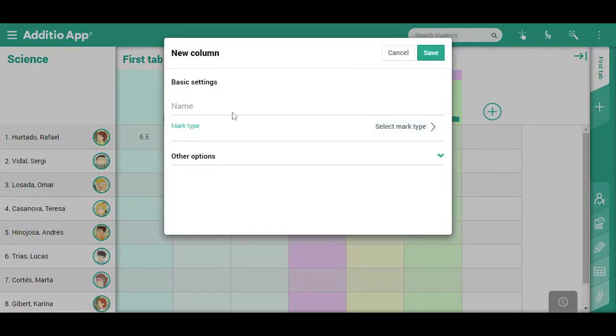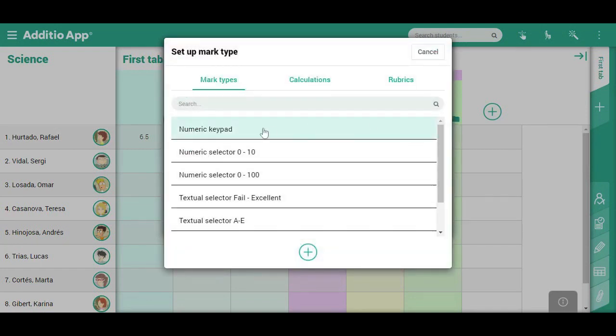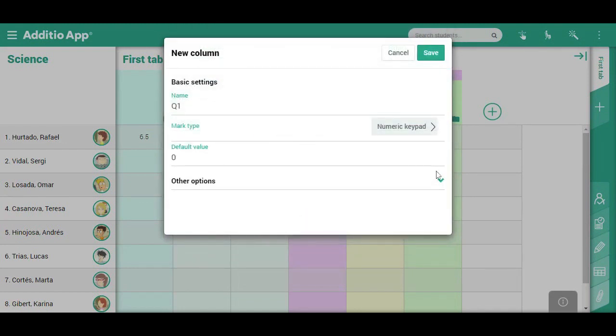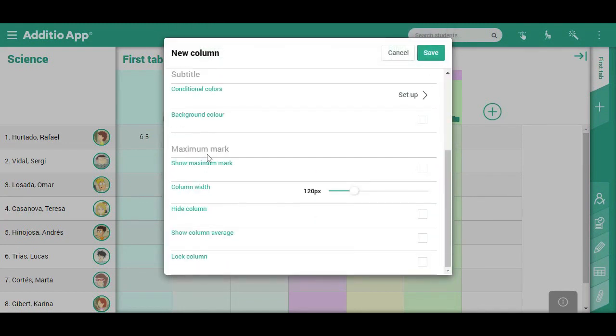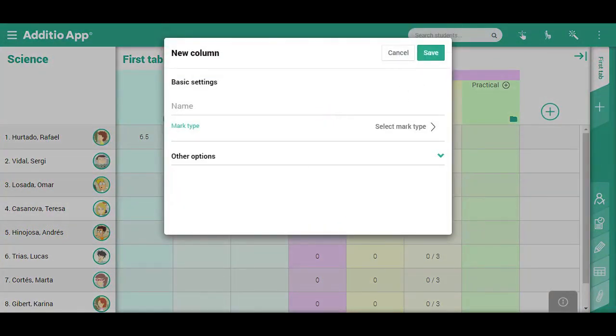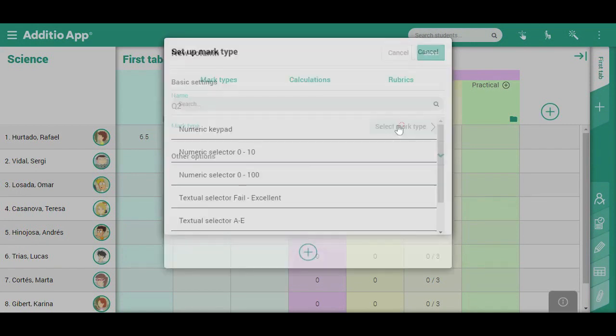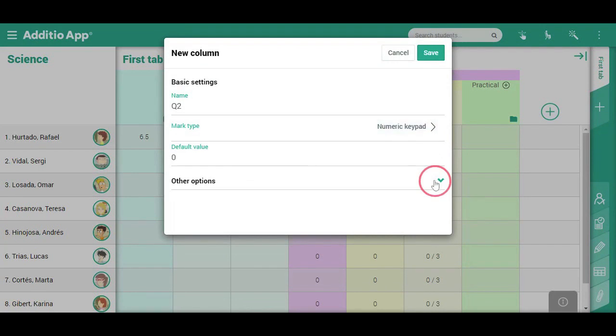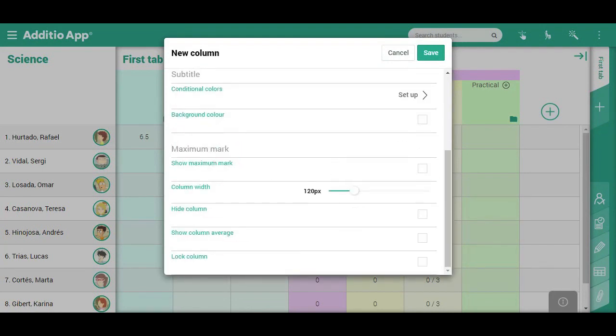Inside the theory part, we will create questions. So we'll start with question 1. Select mark type. We will use the numeric keypad. When going to the other options, we will create a maximum value of 3 and save this. We'll create a new question, question 2. Select mark type, numeric keypad, other options, maximum value of 3 that can be shown again.